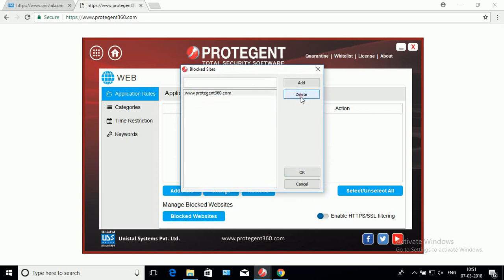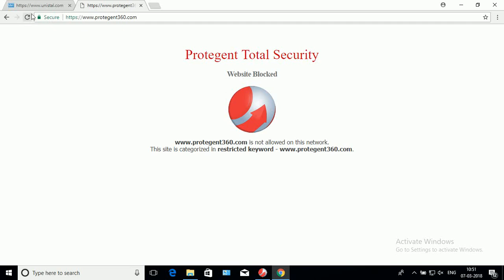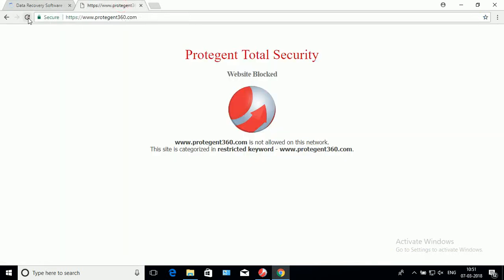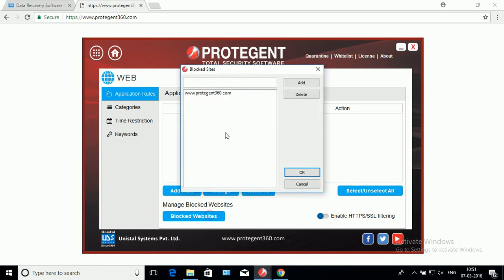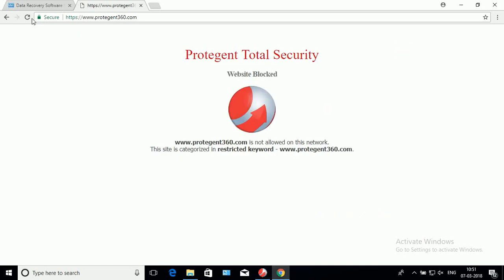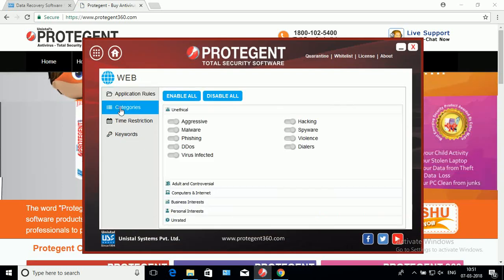Let's remove them. I've removed install.com. Try to browse the site again. Protegent360.com is still blocked. Remove that. Select, click on delete, click on OK. Refresh. Site opening. So this is how you manage blocked sites.